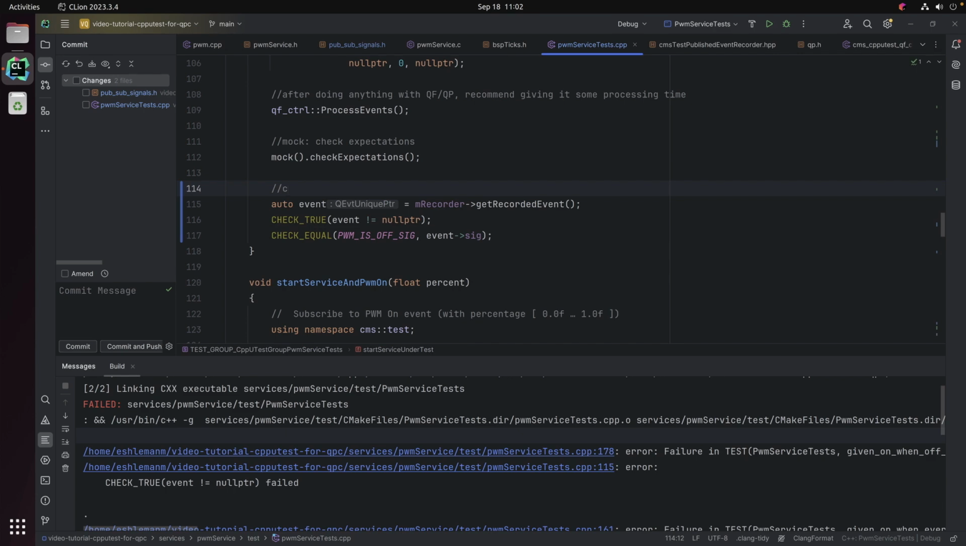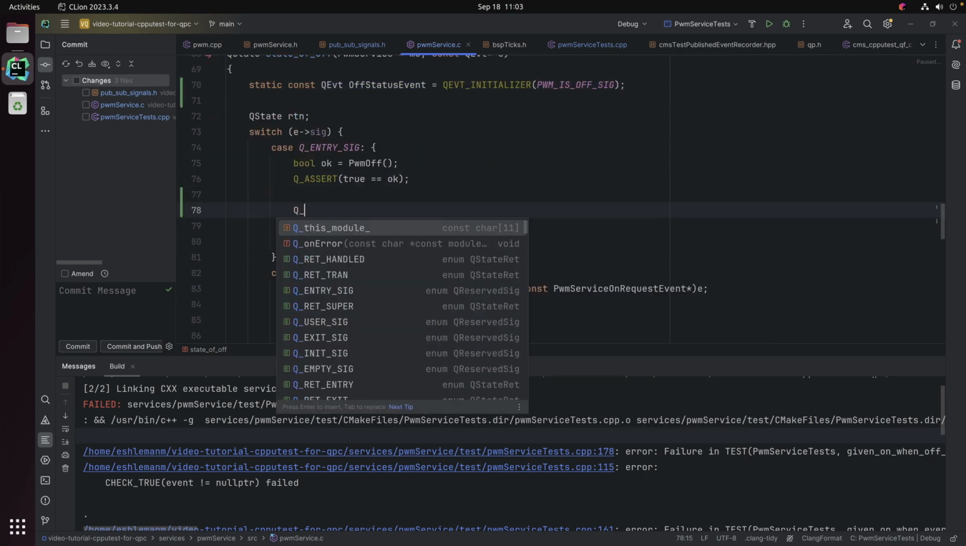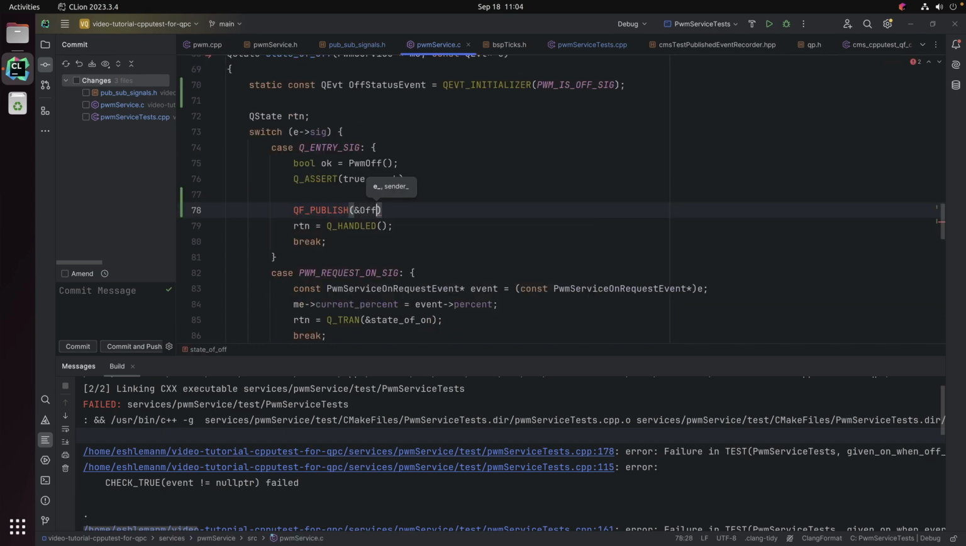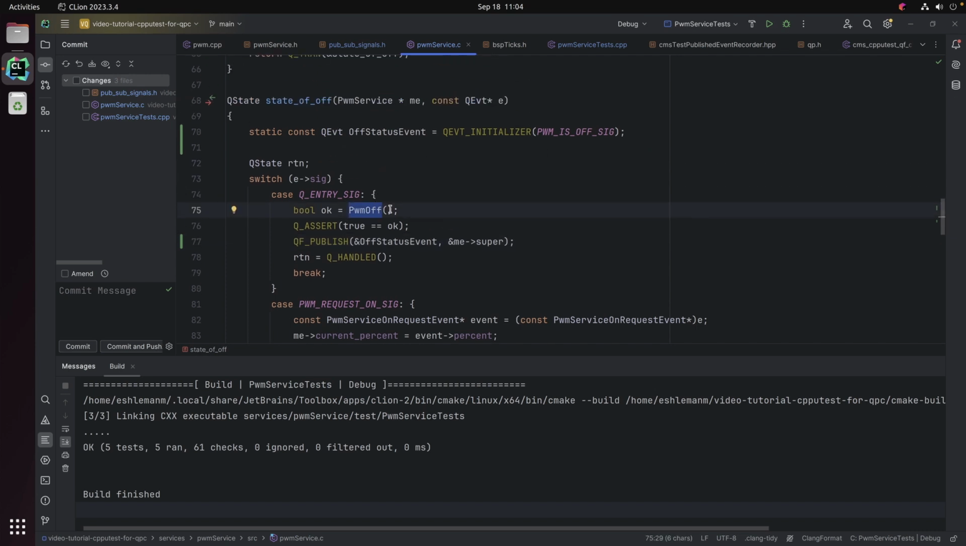We're going to add code to the target now. Okay, we added our publish. So anytime we enter the state of off, we set the PWM to off. It survives the assert, so we can tell the rest of the system and any other active objects that may be curious about this change that we have, in fact, set the PWM to off. All of our tests pass, so that's a good sign.